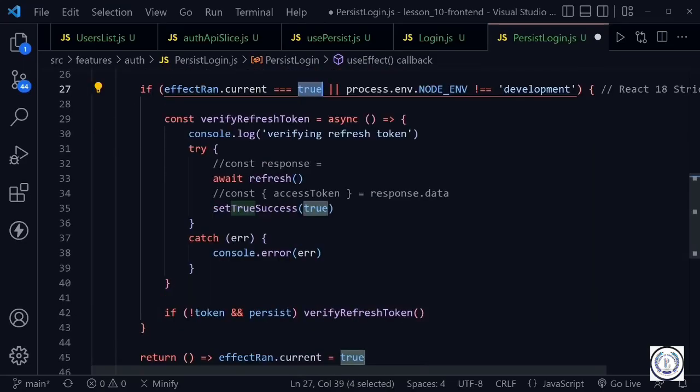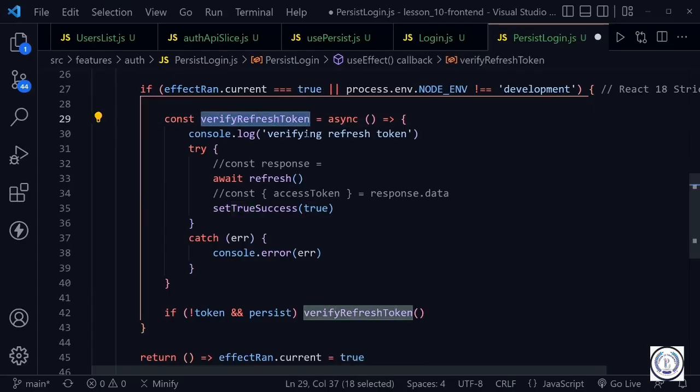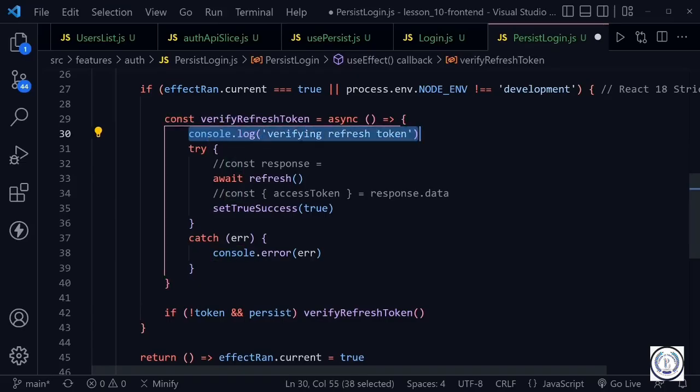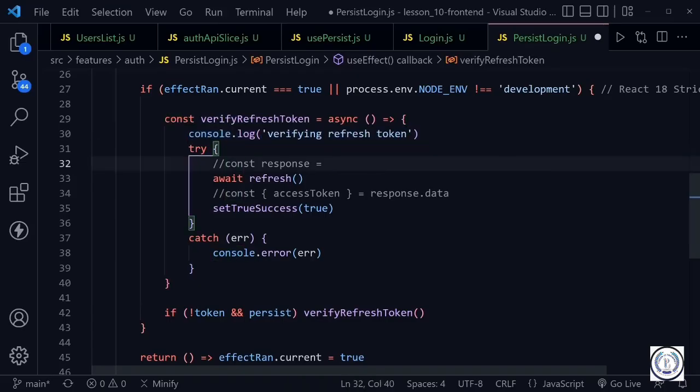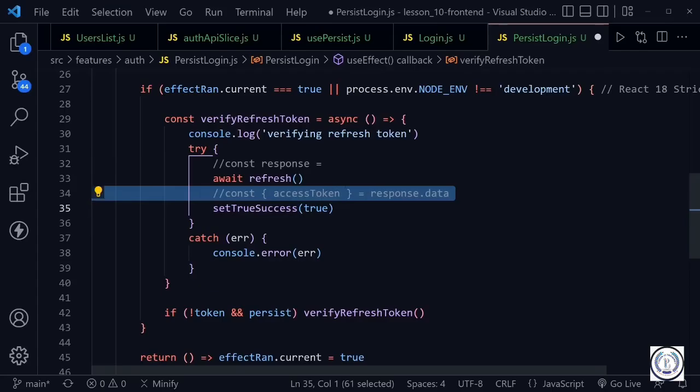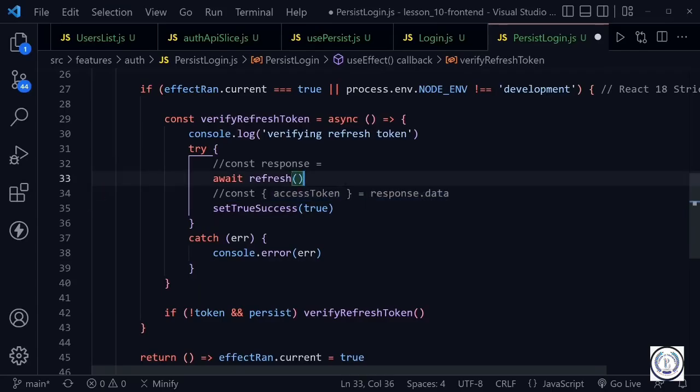Now you see our function verifyRefreshToken. It's an async function, and notice I'm just logging to the console here so we can see it happen, verifying refresh token, and I've got a try catch block. Now, what I did was comment out the response because we don't really need it here. We're going to set this response in our onQueryStarted back in our auth API slice. But I wanted to go ahead and leave it here in case you want to uncomment it and log the access token to the console. You can do that here.